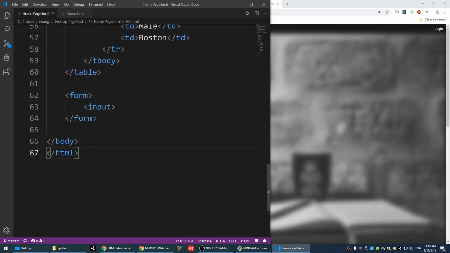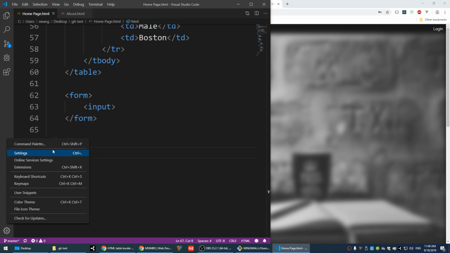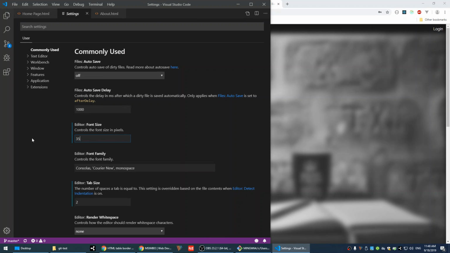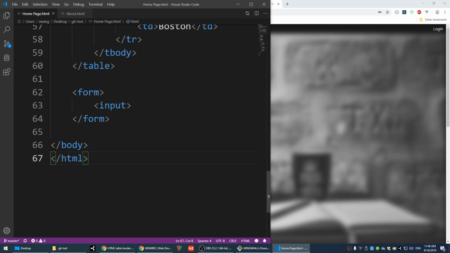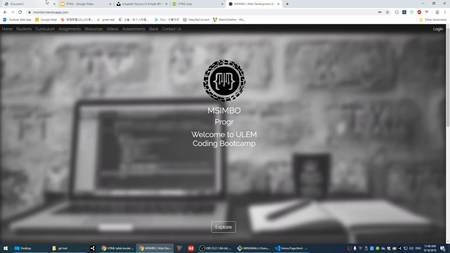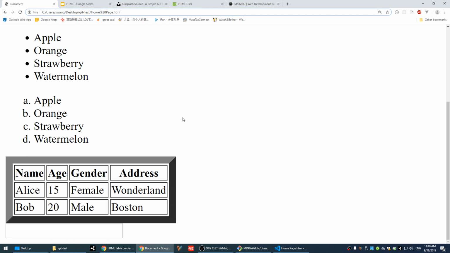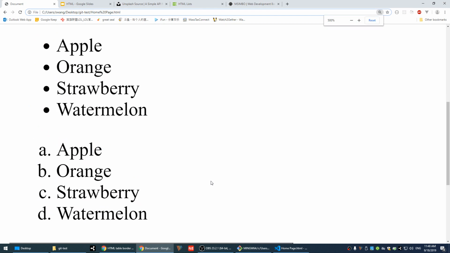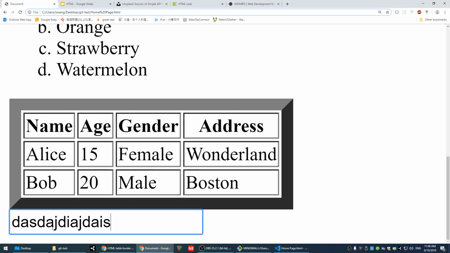Okay, are you able to see it? I can make it bigger if you need. Let's see. I think it's big enough. It's too big, you cannot see the full content. Right? It's form, input. And let's see how it looks. I don't know if you can see it. So you can see here is the input. You can type right after the table.